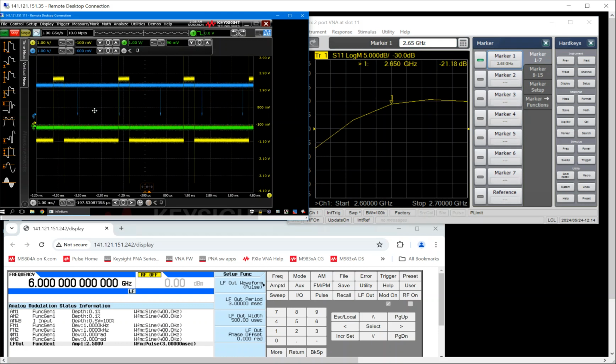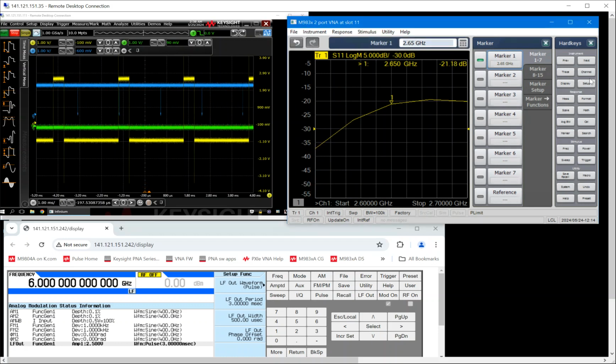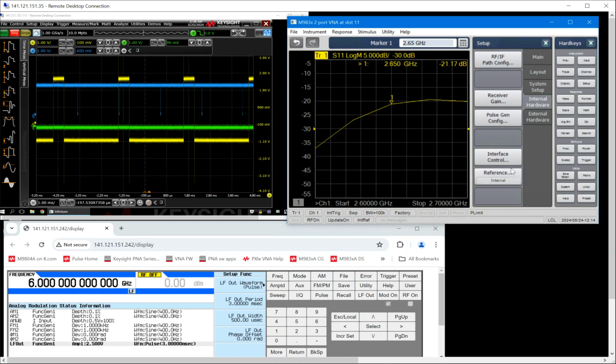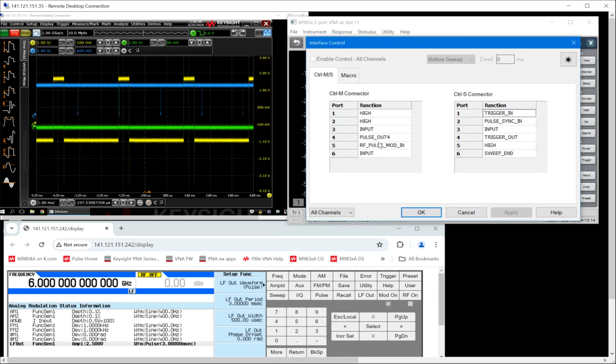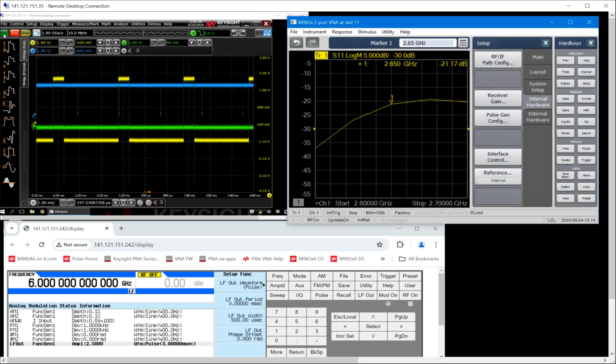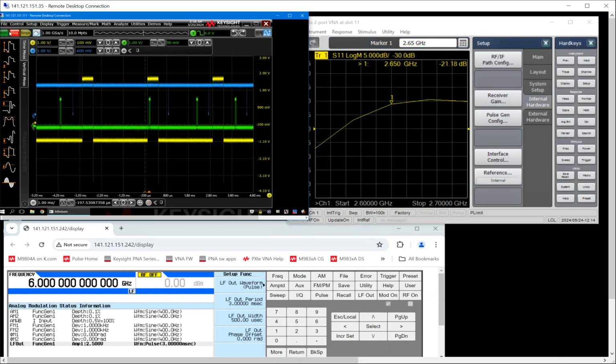The blue trace is the end of the sweep signal. If I have the interface control, I take this line, end of the sweep, 6, and that's what you're seeing in the blue. And I have this pulse out, pulse 4 out, which is what's green. Let me turn that on in pulse gen config. Pulse 4 out is indicating ADC activity, so it's kind of your receiver measurement. So let's turn it on.